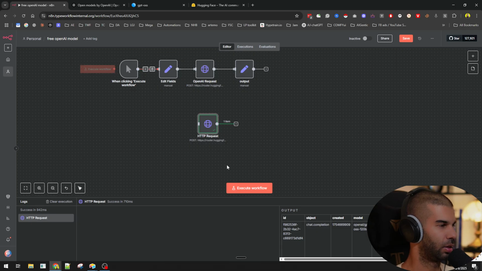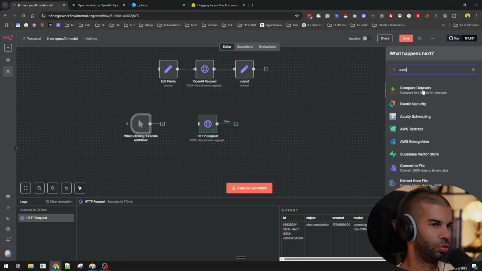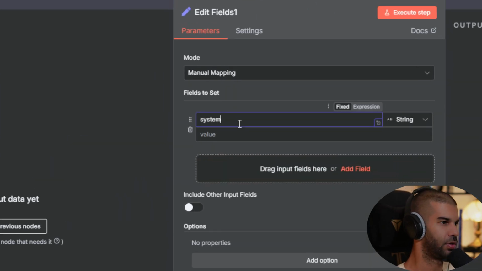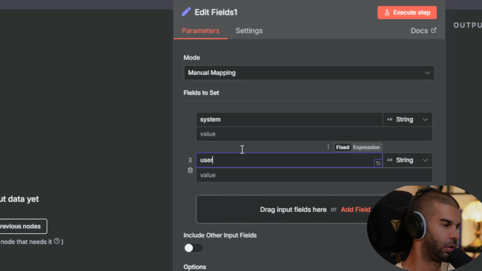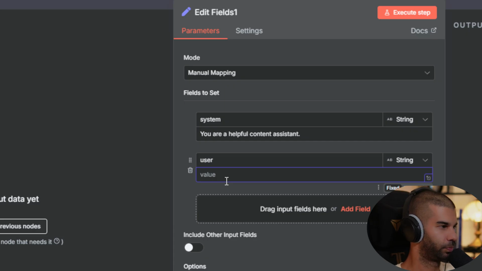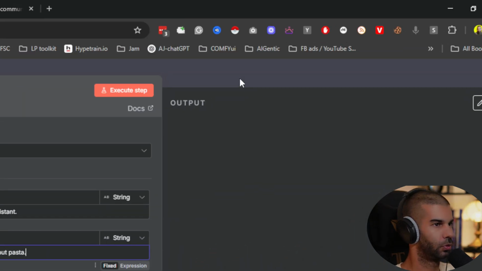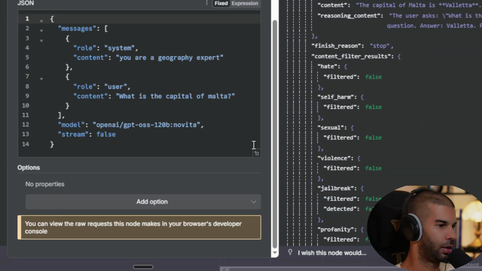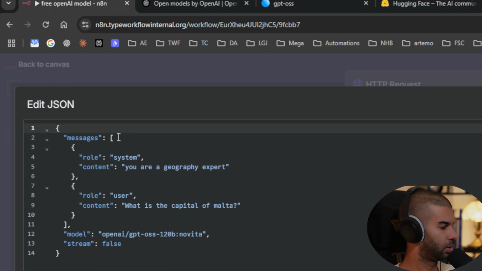One thing I did here to make life slightly easier for me is I added a trigger. Then I'm going to use the set variable right here to set two different variables. So I have the system prompt and I have the user prompt. So in my case, this will be whatever the system prompt is. So you are a helpful content assistant. And then in the user prompt, I'm going to give it whatever I want to give it. So write me 3 paragraphs about pasta. So I can X out of that. I can connect that like so. And now I'm just going to insert the variables right here.